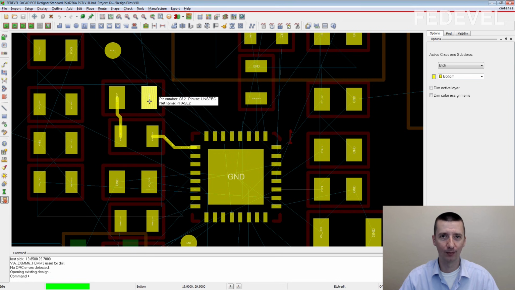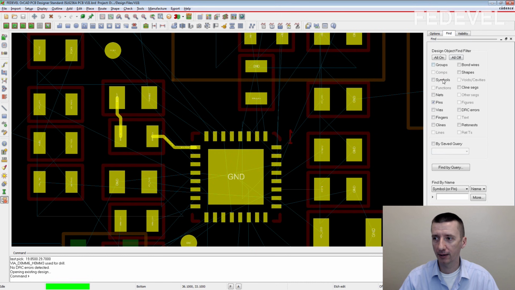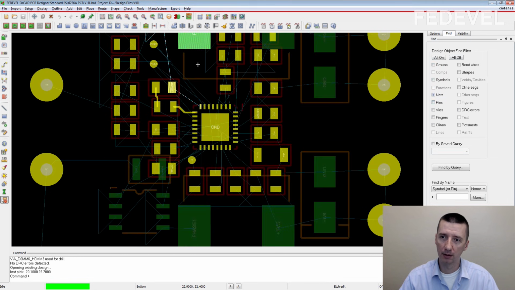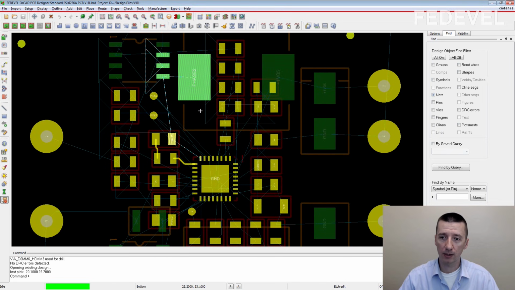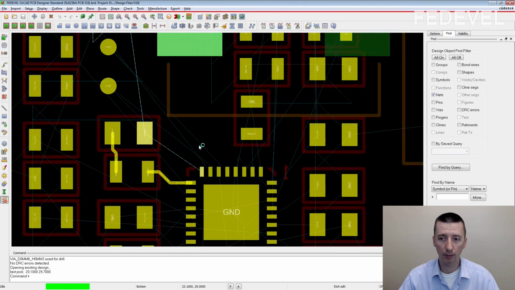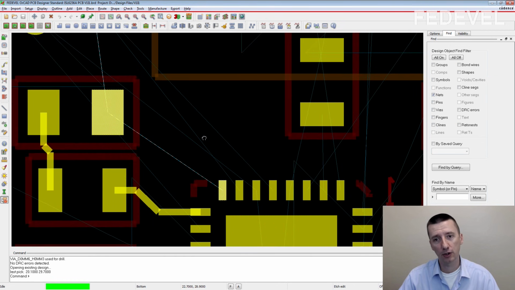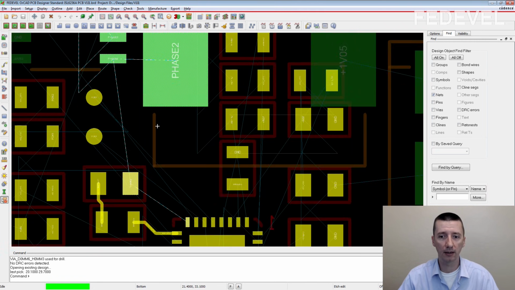What do we need to do? Tell me. We would like to see where this path is connected. Click on find, check nets, uncheck pins, left click here. Okay, it is connected between top and bottom layer. But because we are doing layout on the bottom layer at this moment, everything what we are going to do, we are going to connect these two parts together and we will place a via somewhere here. Later, we will connect the via with the parts on the top.